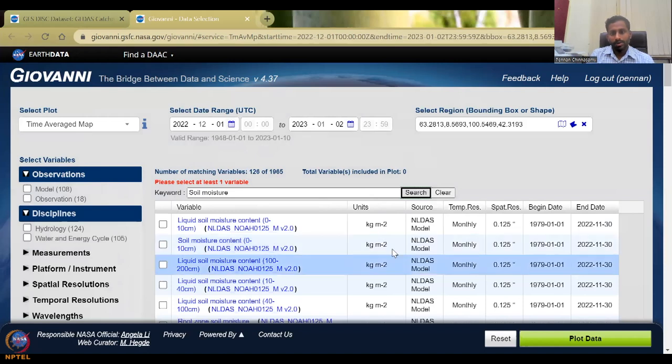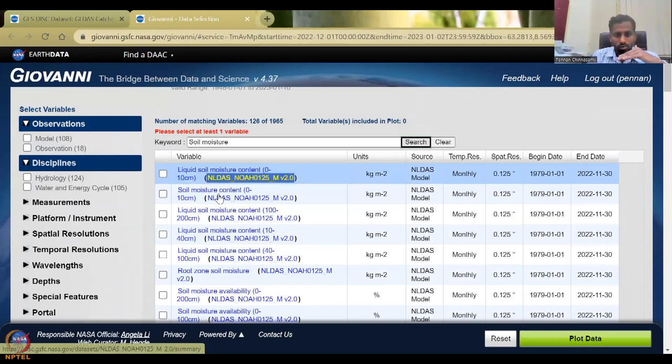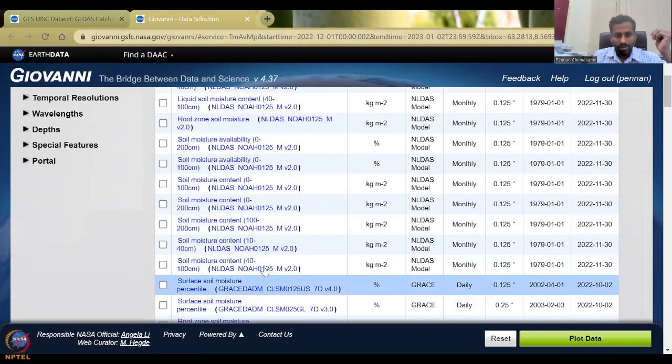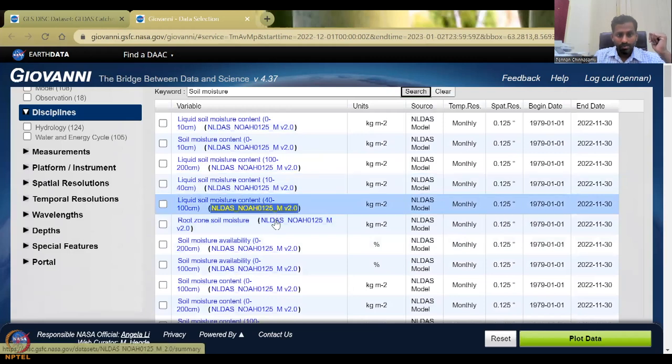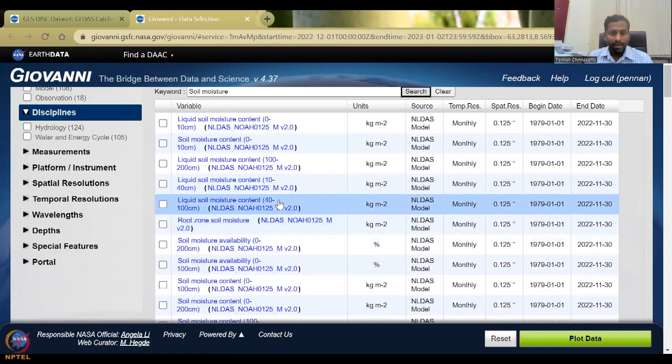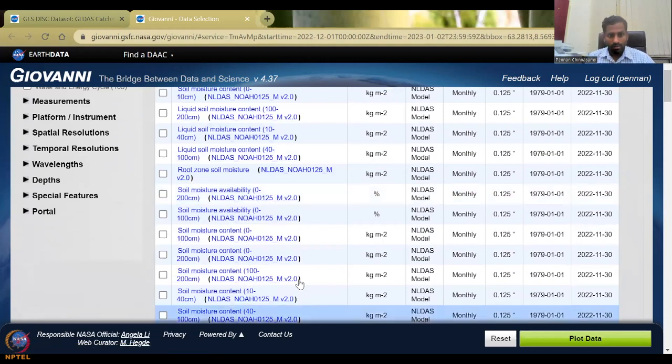Okay, yeah, it's coming. So you can see here a good resolution, the unit of the data, and what depth: 0 to 10 centimeters, soil moisture. As I said, 0 to 10 centimeters is one, and then there are 4 or 5 layers they have. 0 to 200 centimeters is also there, 0 to 10, 10 to 40 centimeters, and then 40 to 100. It's not sorted well, but you will find it. And then 100 to 200 centimeters, or 0 to 200, 100 to 200, everything you have.